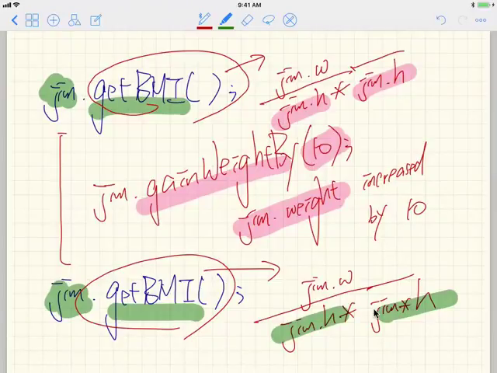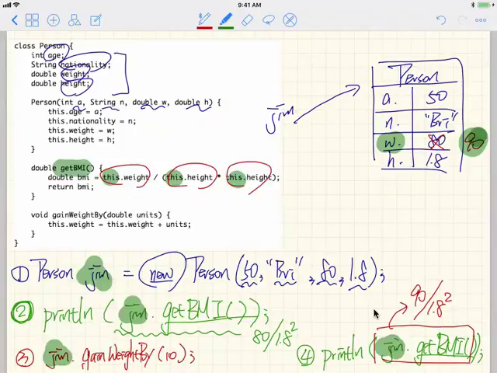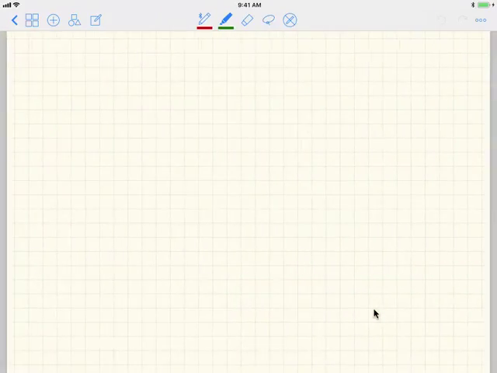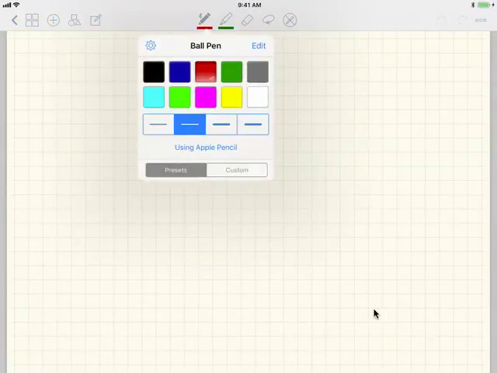Questions about this? Are we okay? Yes, go ahead. Oh, okay. You mean I simply just do gainWeightBy without Jim? Good question. The question was, what if I do this? Let me answer this very properly. It depends on where you use it.